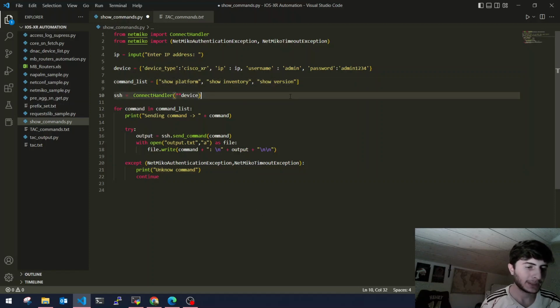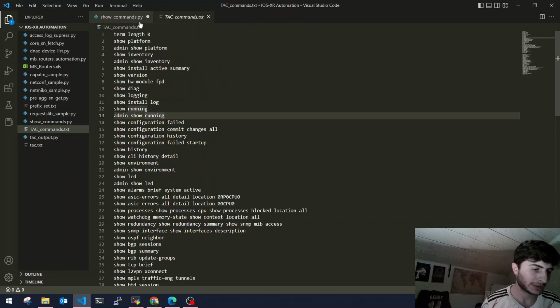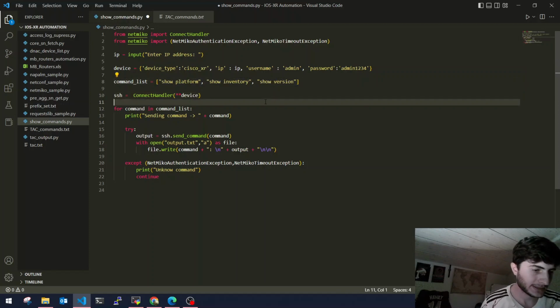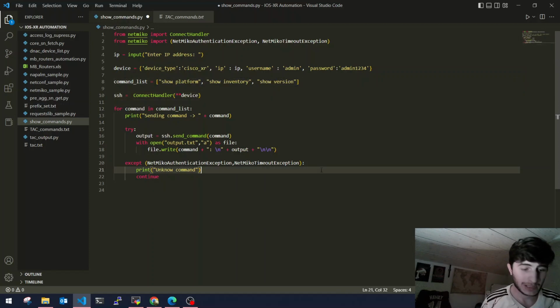I could have imported this particular txt file with my show commands into this Python file and just issued all of them, but because there are a lot of commands, and just for the sake of simplicity and brevity, I'm not going to do it. So we're just going to use 3 commands, and let's run our script and see what's going to happen. I'm running my script.